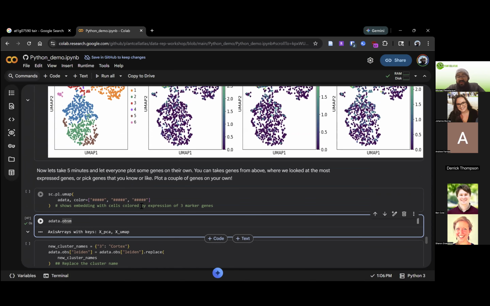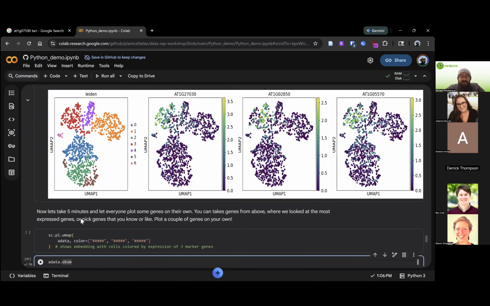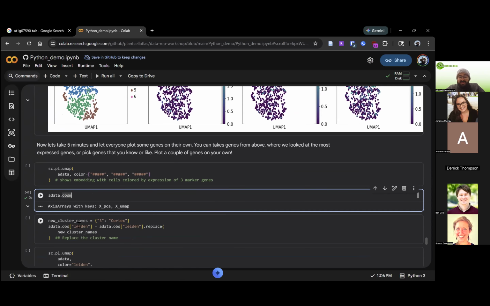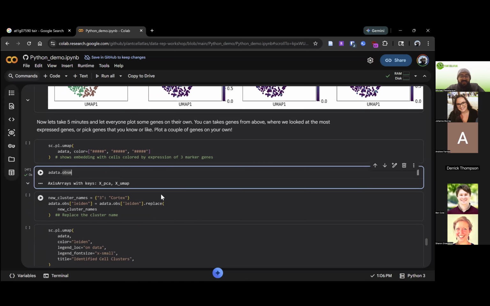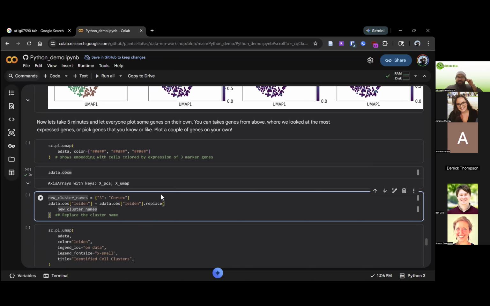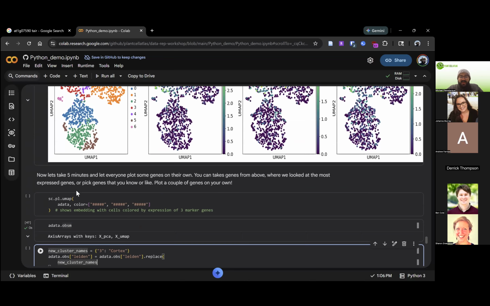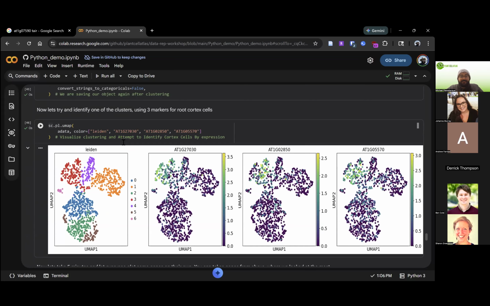Great. So now we've identified one cluster. So we're going to label that. We're going to set our dictionary with this cluster relabeling. In the ligand column, we're going to replace the 3 with cortex, because based on this expression pattern, we think the red blob here is cortex. We'll run that.